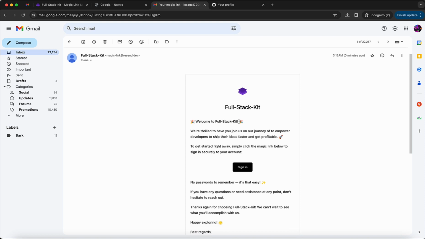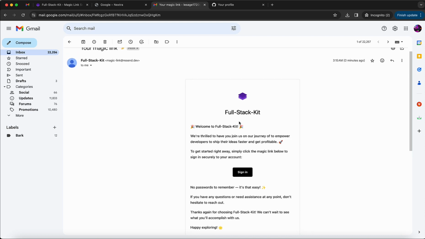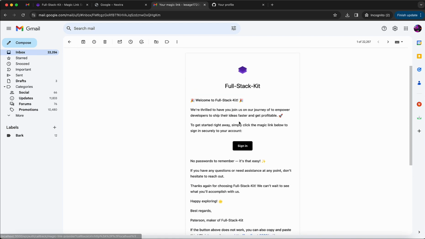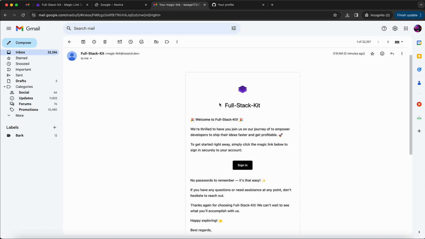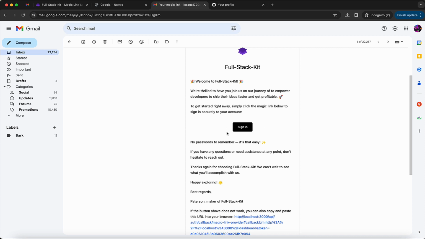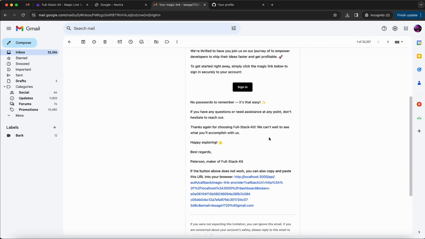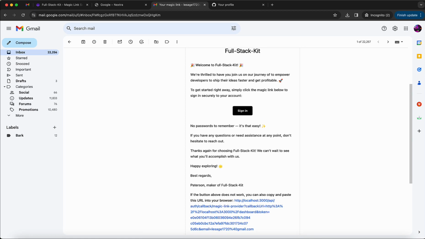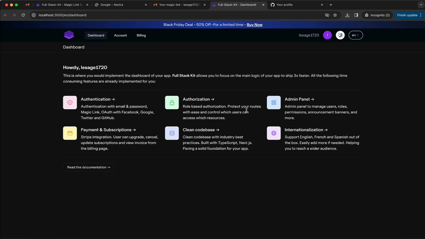Click on it. Now you can see this beautiful HTML email that we've sent to the user, with our logo here, the name of our application, a nice message, and this button here that the user can click to sign in to their account. If for some reason this button doesn't work, we also give the user the option to just copy and paste this link into the browser, and they'll be signed in. Now let's click on the button because it works. Just like that, we have authenticated using a magic link into our application.